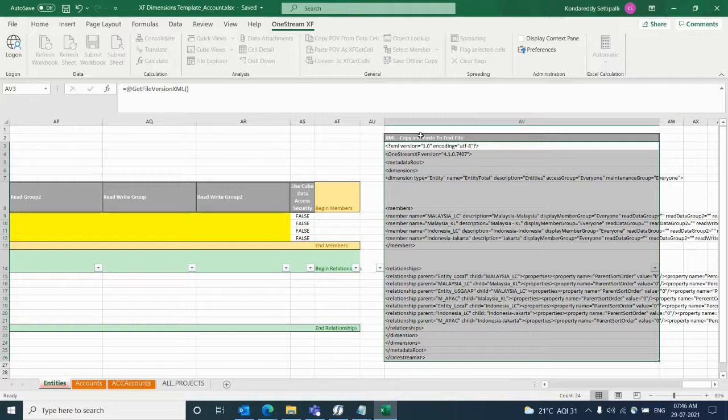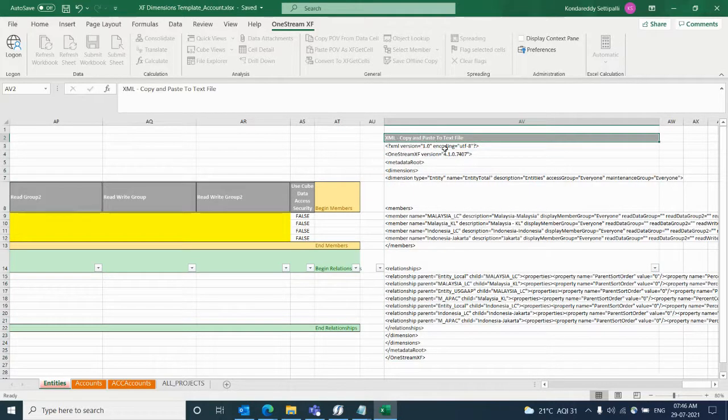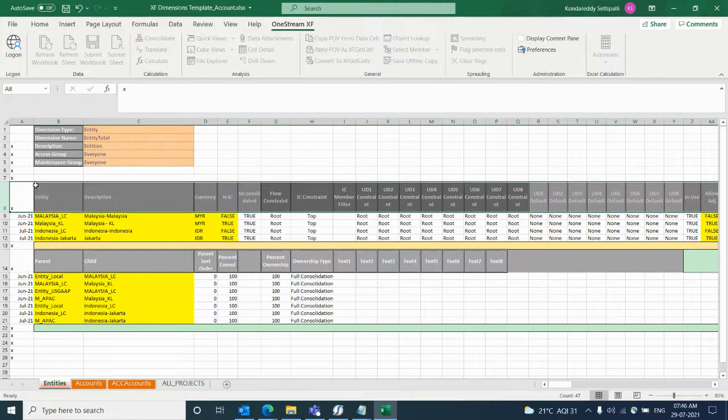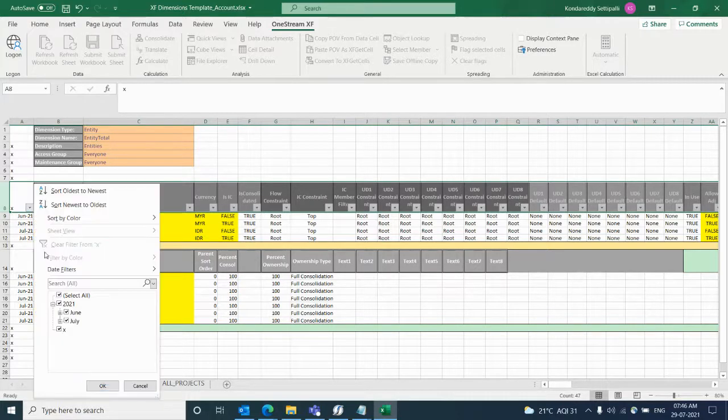You need not copy the header again. There is an XML copy and paste into the text file, right? So this is not needed. And remember, we forgot to filter with only July changes. If I do not filter the July changes, then the system will load all the changes again. It's unnecessary. So I am just putting a filter here, and then applying only July changes.